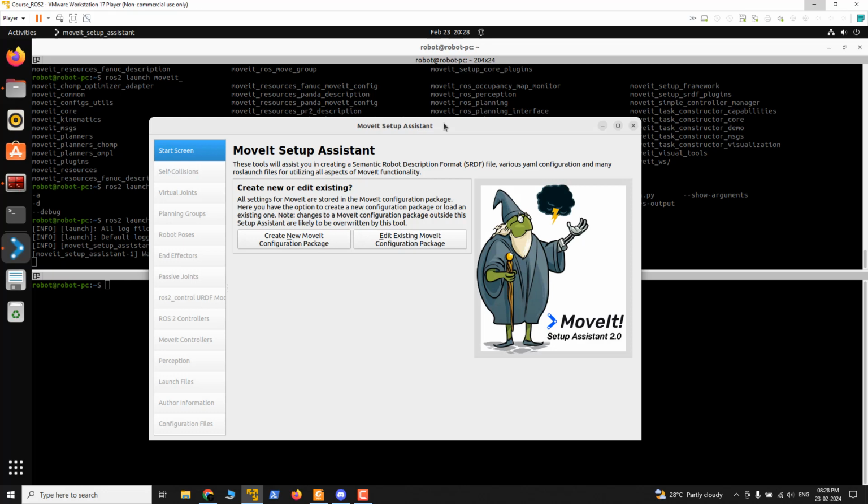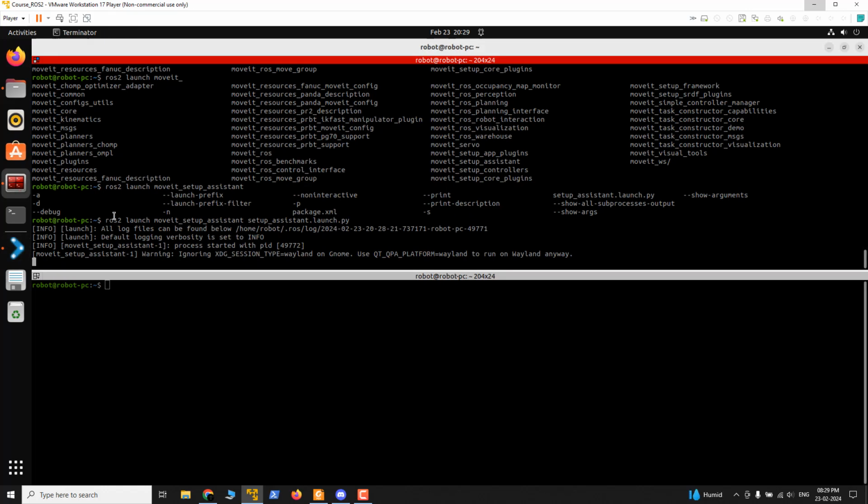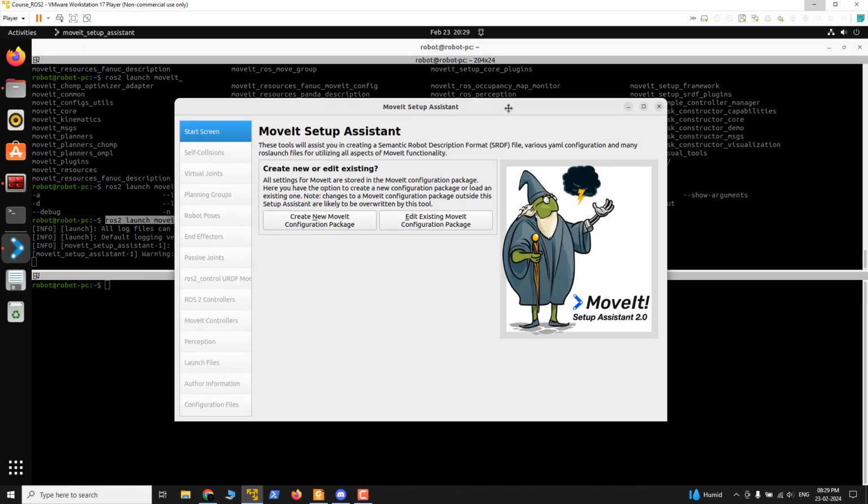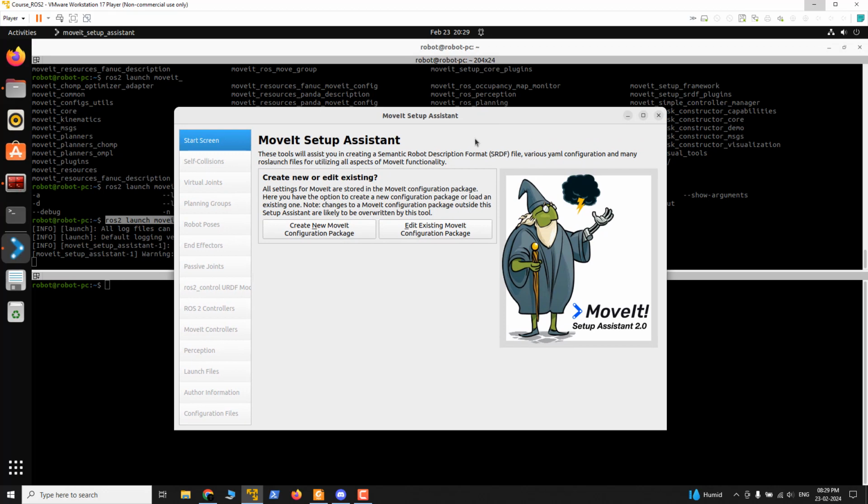In the case of MoveIt, it gives a wizard. It's called the setup assistant, and you can launch the setup assistant using this command. Basically it's a launch file. So if you do this, you can open the setup assistant. How the setup assistant works is that if you give it a URDF, you can configure the MoveIt config, and you can assign planners, and do the self collision checking, all this stuff you can do with a URDF.